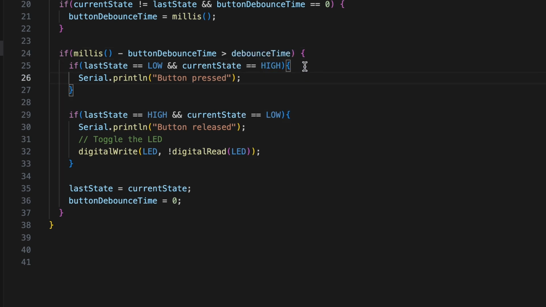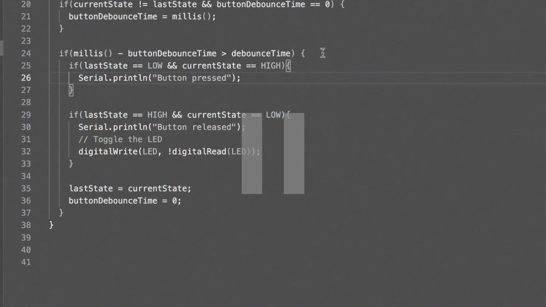Before we continue, I recommend pausing the video and taking time to fully understand the current code, as it's a crucial concept. Even better, try to write this code by yourself.